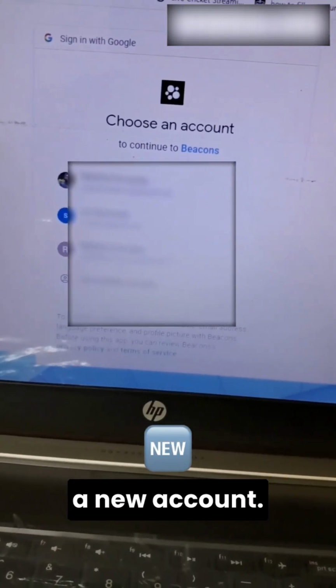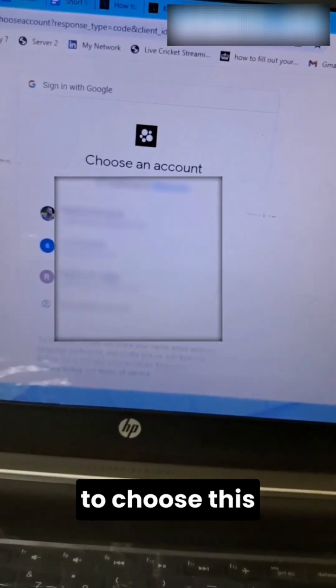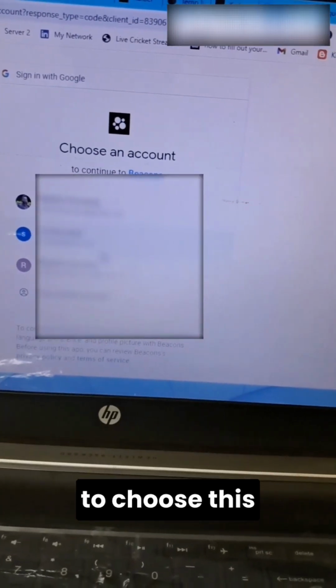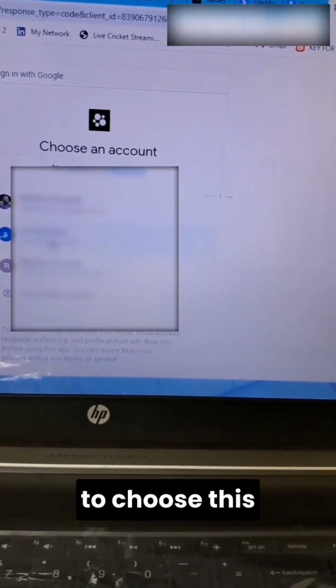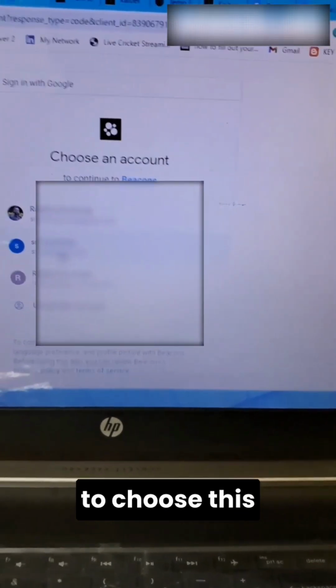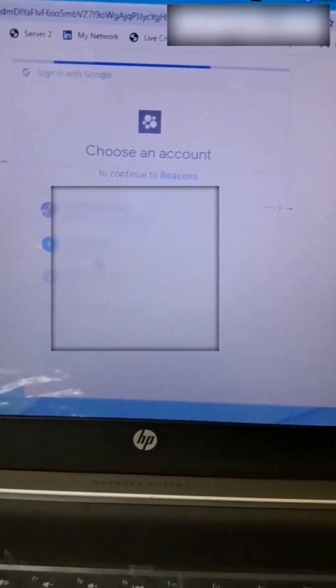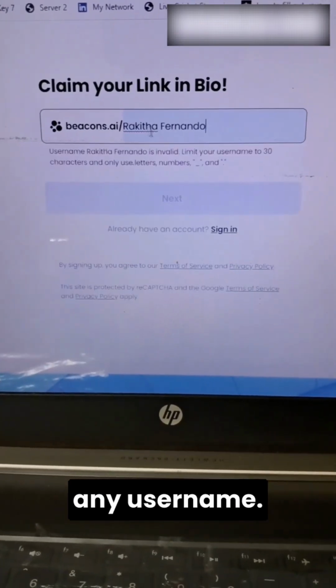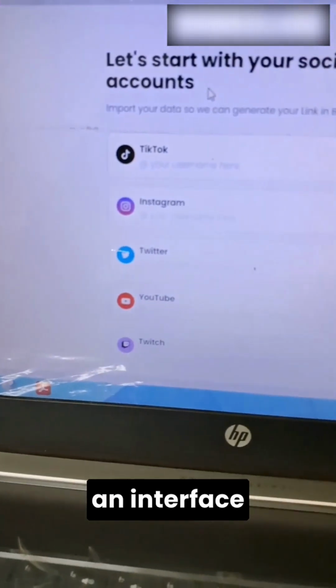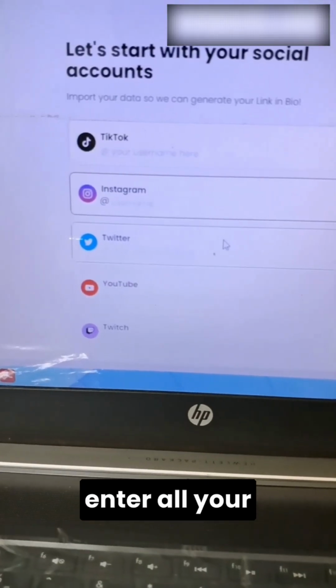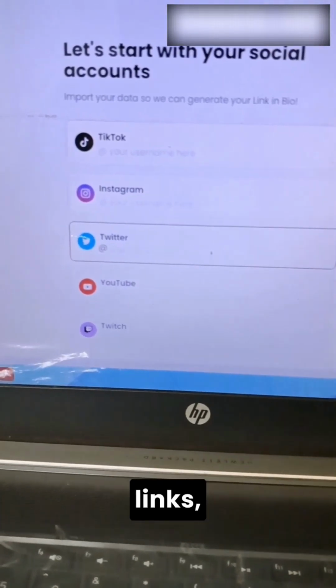for a new account. So I'm gonna choose this thing, then we can enter any username. Now your Beacons account is ready. Okay, then you will come to an interface like this. You have to enter all your social media links.